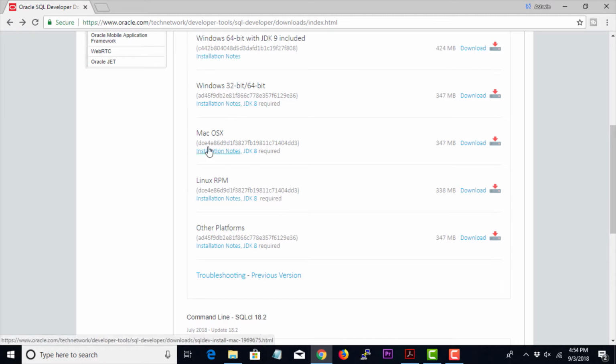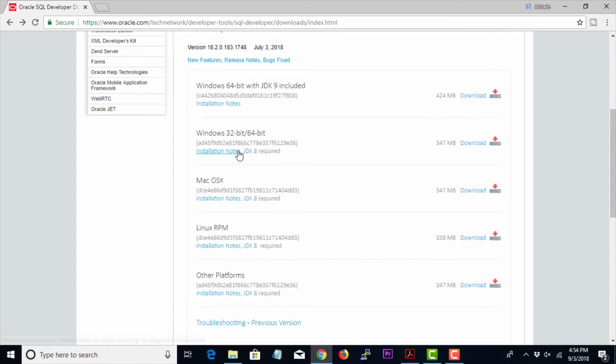And now there is an installable file for Windows 32 or 64-bit without JDK 9. So if you are going to download this, you will need to install at least JDK 8 on your system. So if you have already installed JDK 8 or JDK 9 on your system, you can just go ahead and download this installation. Or if you want to avoid the hassle of installing JDK 8 or 9 separately on your system, you can just go for the first option for Windows.